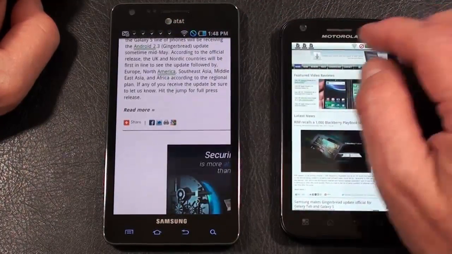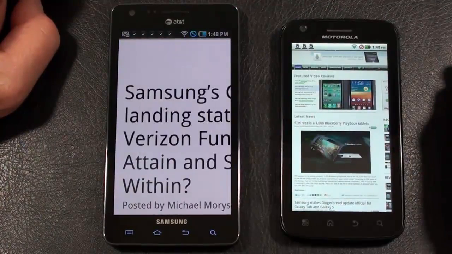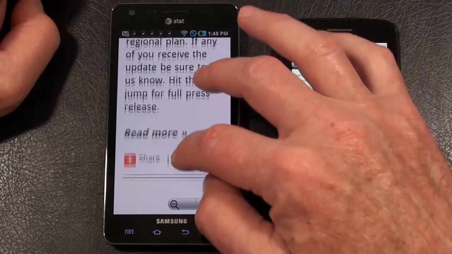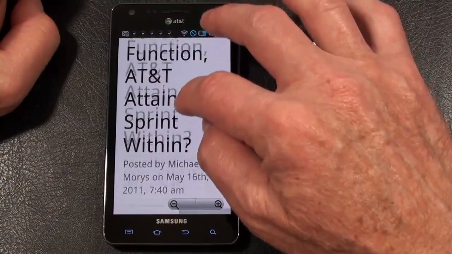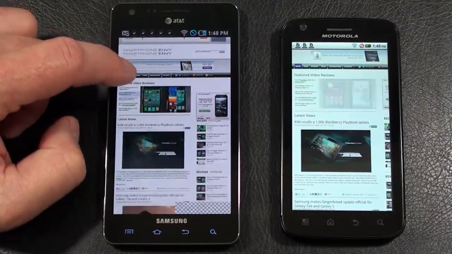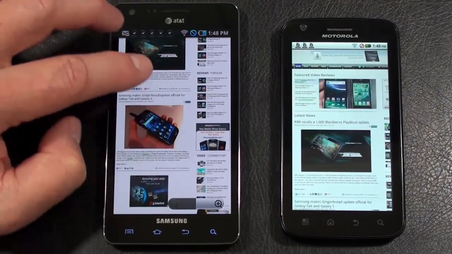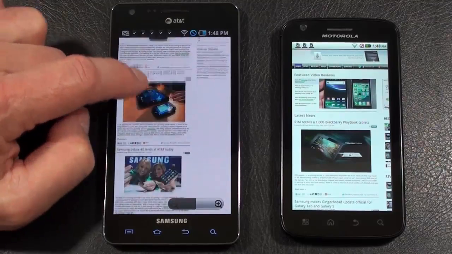Double tap to zoom in, pinch to zoom, double tap to rewrap. Does it fine. Not quite as quick. Double tap to zoom all the way out. Seems to have a little bit of a problem handling the widget up at the top. But lower part of the page, yeah, no problem at all.